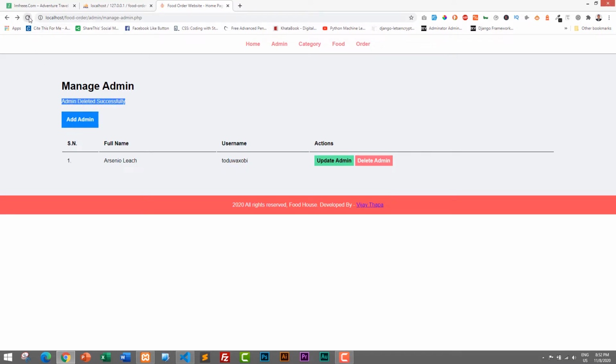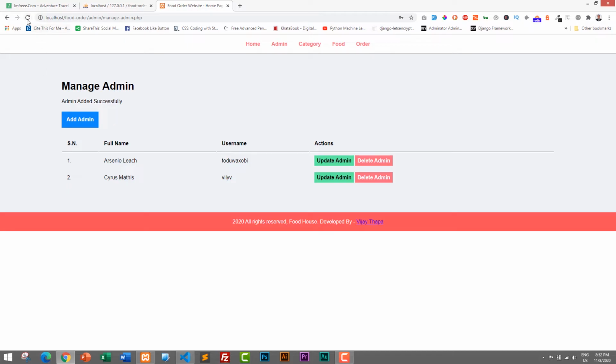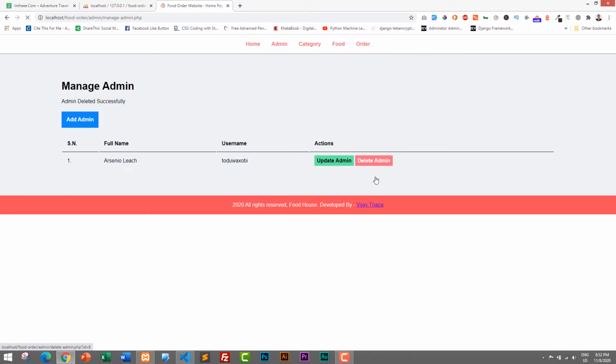So I'll refresh once again and I will add an admin because we only have one admin. So I will add admin. So we have the admin message. So let's delete this one. Now I'll click on delete admin. So our delete admin page has successfully redirected us to our manage admin page, and we can also see the message which is admin deleted successfully.